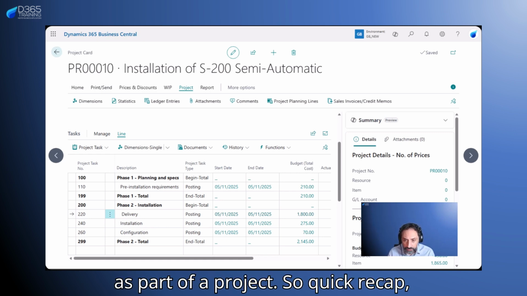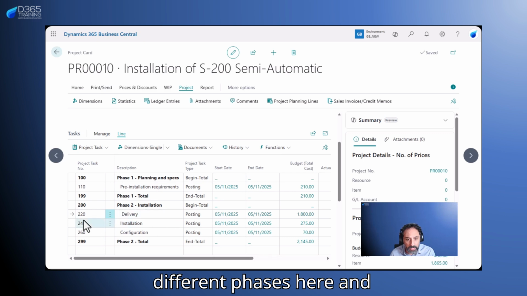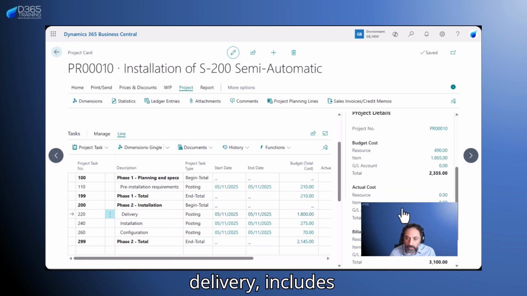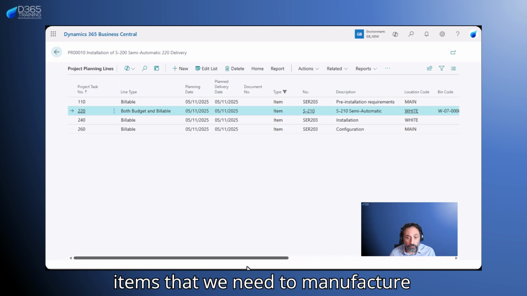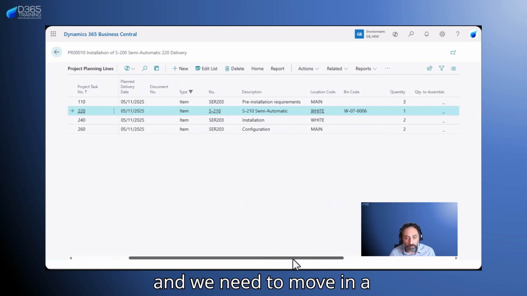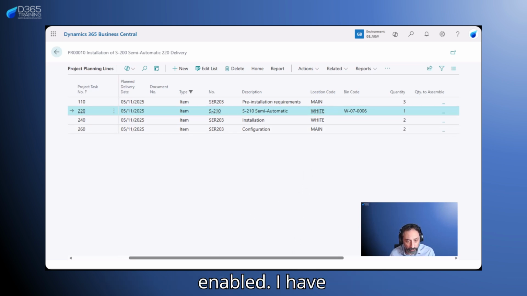part of a project. So, quick recap, we have our project, we have different phases here, and one of the phases, the delivery, includes items that we need to manufacture and we need to move in a location where I have full warehouse management features enabled.